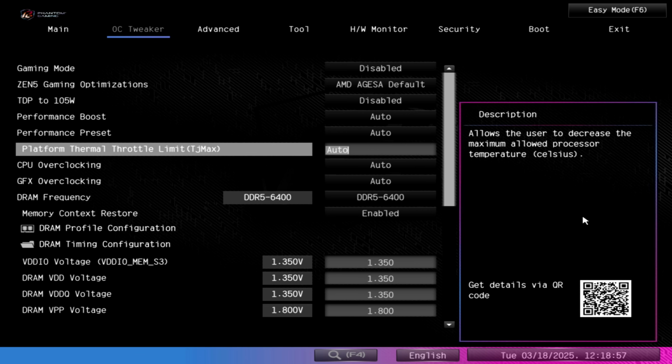Here you can set the thermal throttle TJ max limit manually. The default, I believe, is 95C. So if you want to raise this for whatever reason or lower this, you can do that here.